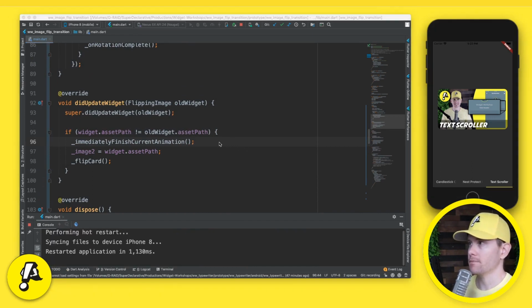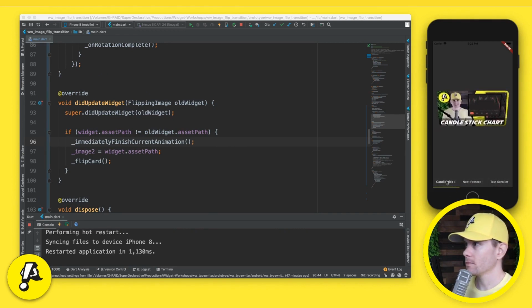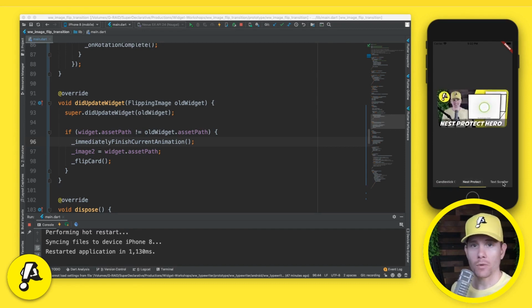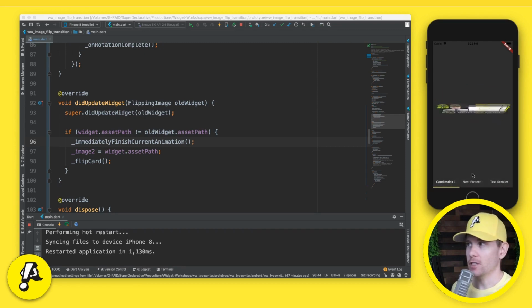Do a hot restart. So now no matter how rapidly I switch these, we pretty much look fine. So this is how you get a rotating image flip effect in Flutter using a widget tree, primarily driven by a transform widget with a perspective matrix.